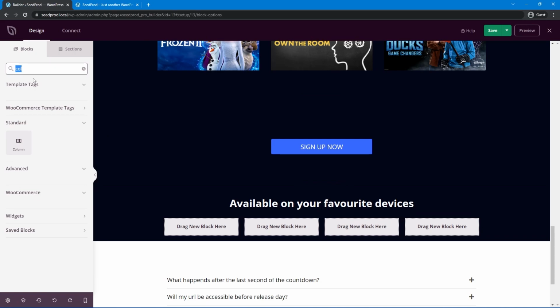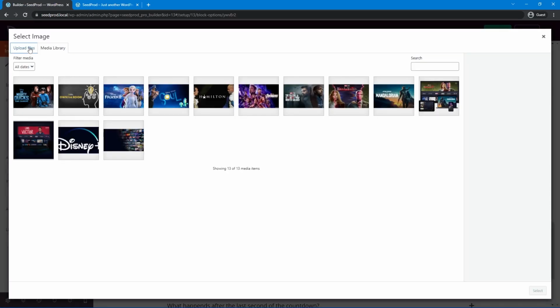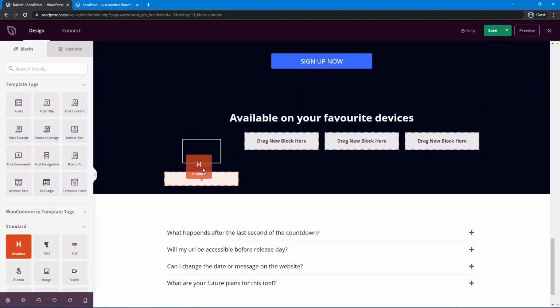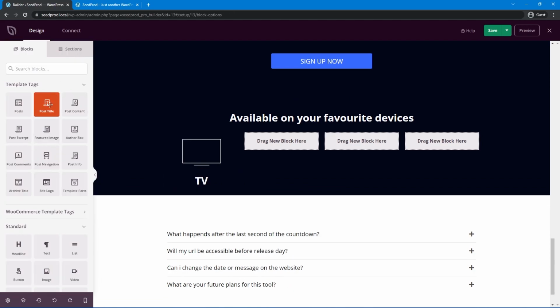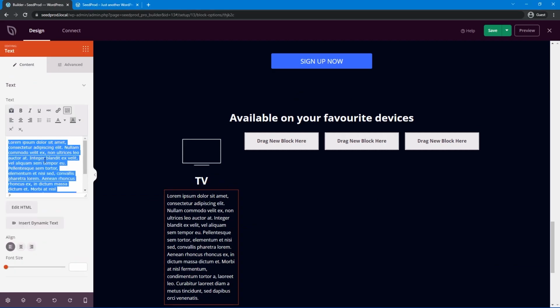Let's go ahead and add an image in here. We'll click here and add that. Use your own image, and I'll upload that. Great, next we have a headline underneath it. We'll place that right underneath, and we'll update this to say TV. And then there's some text underneath there. I'll go ahead and update the text.